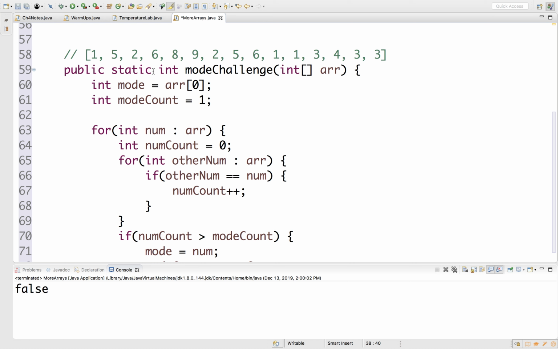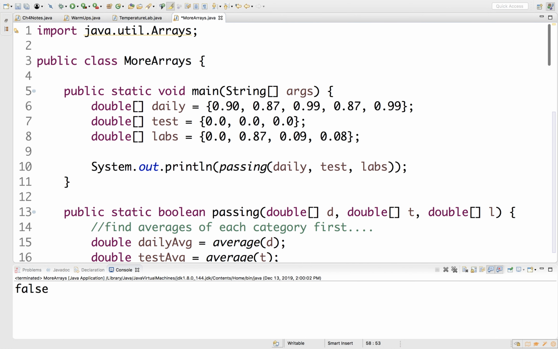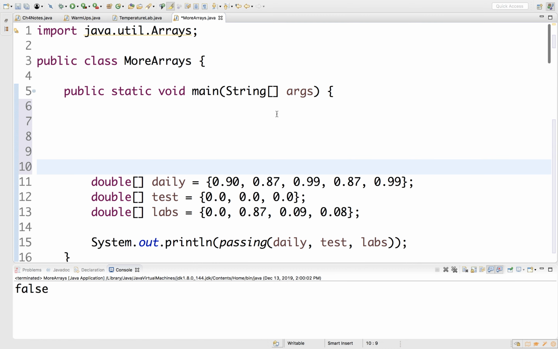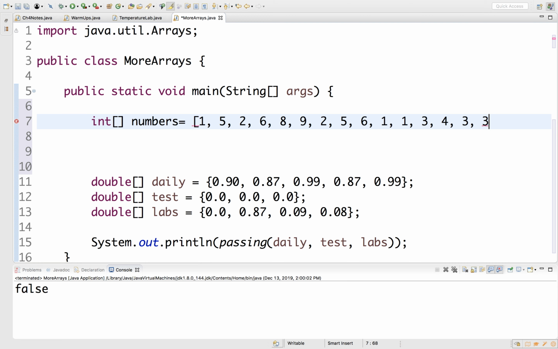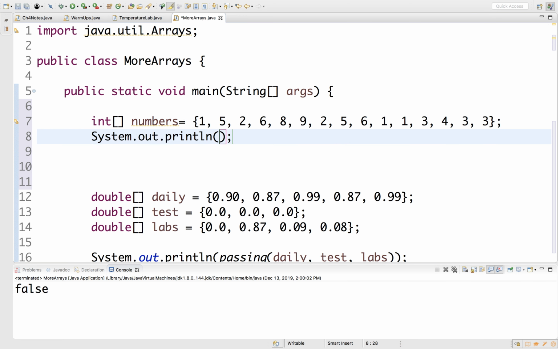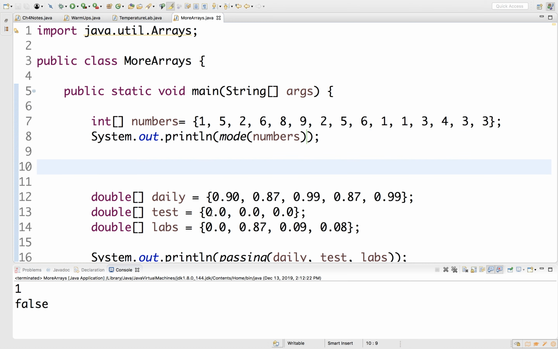Let's actually test this to make sure it works. This array right here, let's try to make it. Let's make this array. Numbers, and it's not going to like that syntax. What does it think the mode of numbers is? One. False comes from the test. So is 1 really the mode? There are 3 of them. Is there more of anything else? I don't think so. Let's make it so, though.